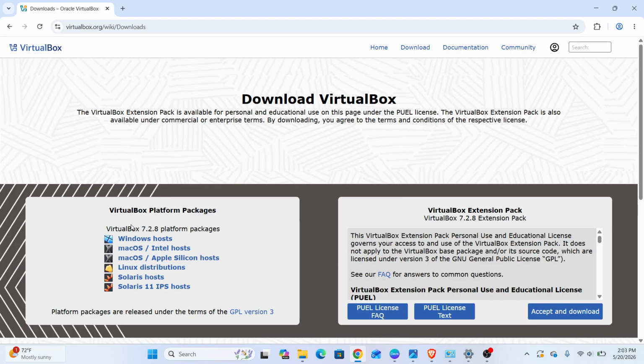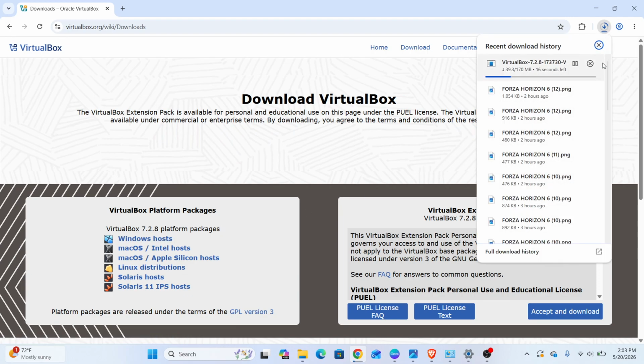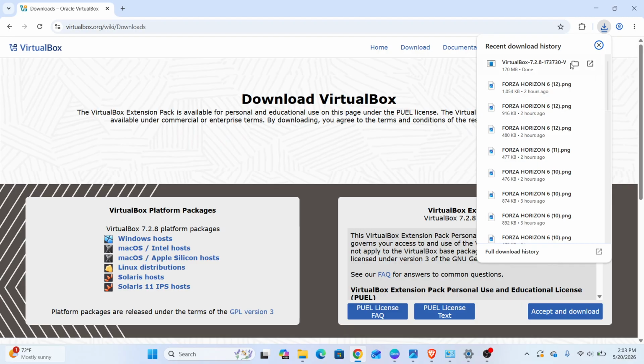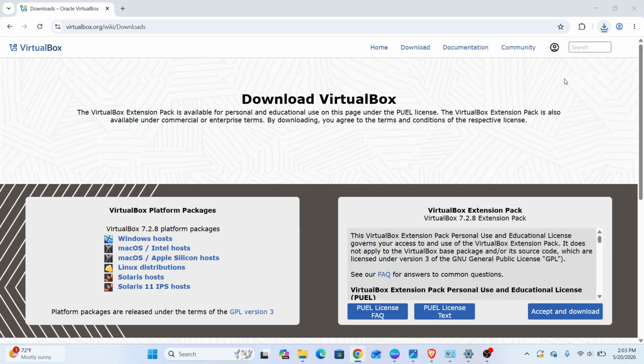So since we are downloading for Windows, click Windows host and wait for the file to be downloaded. So our download is complete. Right click and click open to begin the installation process.